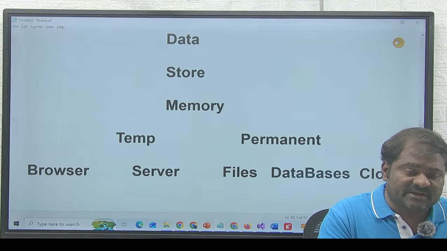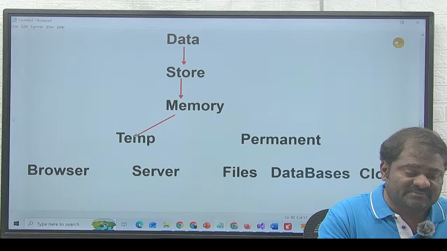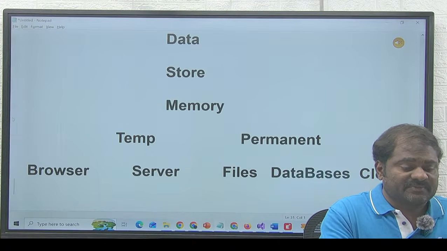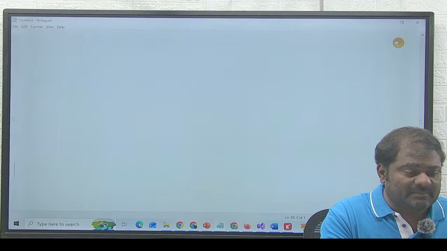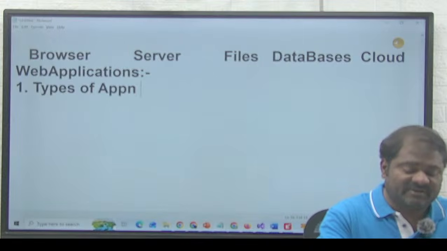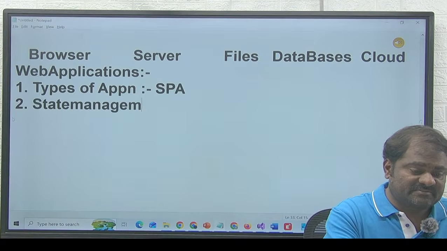Every developer must have the knowledge of this data. We need to store the data, and for that we require some memory. This memory can be temporary or permanent. If temporary, the data will be stored in the browser. So today, when you deal with any web application, you must have the knowledge of two things. Did you understand? Number one is the type of application we are developing, that is single page application, and you must have the knowledge of state management.